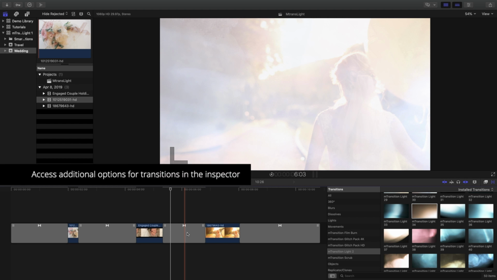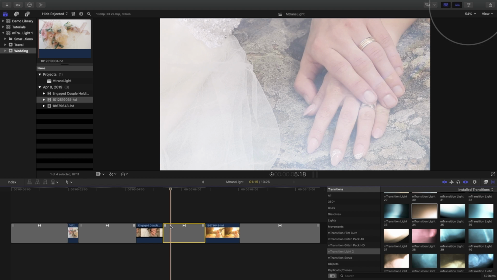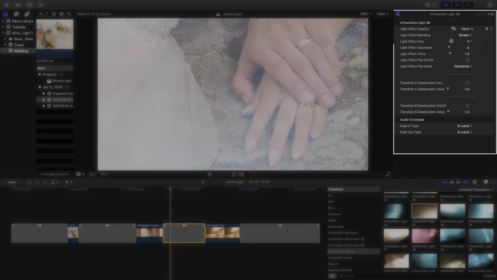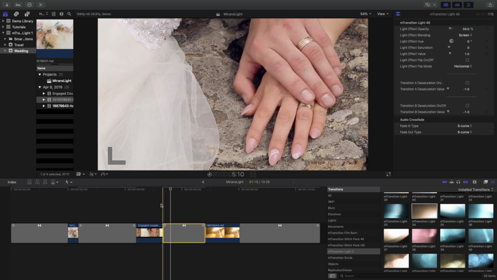Each transition included in the pack has additional options that can be accessed via the inspector. To access these options, select the transition in your timeline, click the inspector button inside Final Cut Pro, or use keyboard shortcut Command-4. Inside the inspector, you can adjust the light opacity and blend mode of your transition.